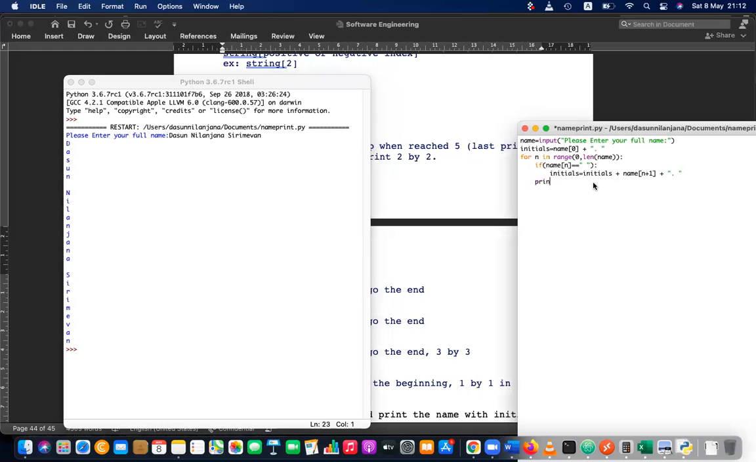So I'm not going to print the name now. After the space, I'm just taking the n+1 character and adding it to the initials. And finally, I'm going to print the initials. Let's see how my program responds to this query.